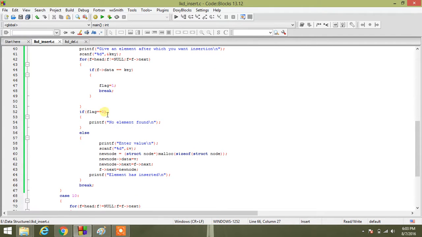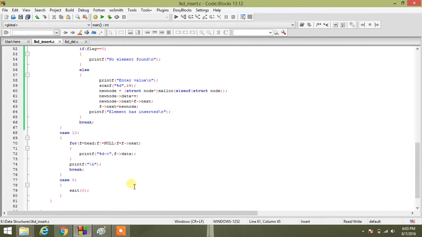It will check if flag equal to zero, no. So it will come here. It will ask for the value to be inserted in the linked list. Then we have created a new node. Then new node data equal to V, new node next equal to F next. These both operations I have discussed earlier in my previous tutorial regarding this lecture. Then it will show the message element has been inserted, and then I print all elements.